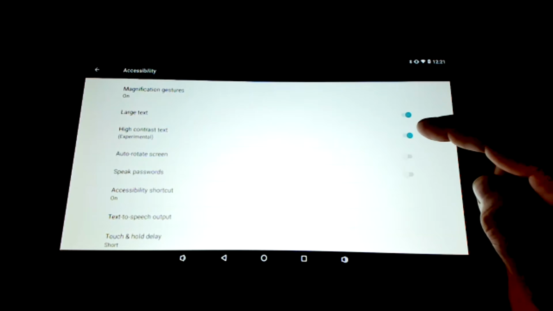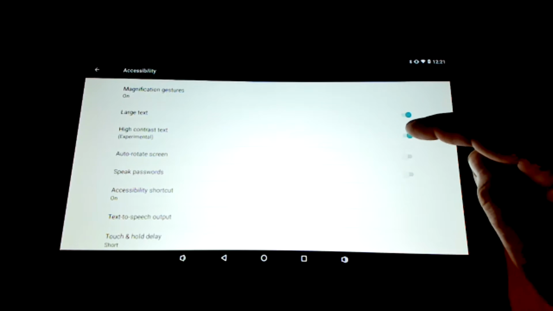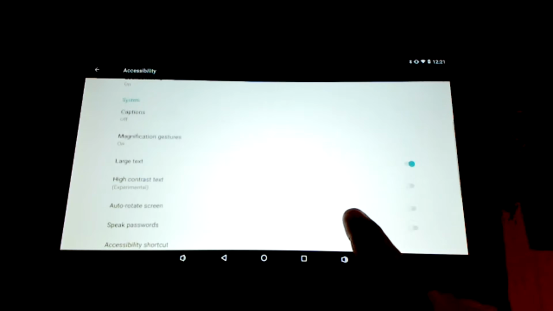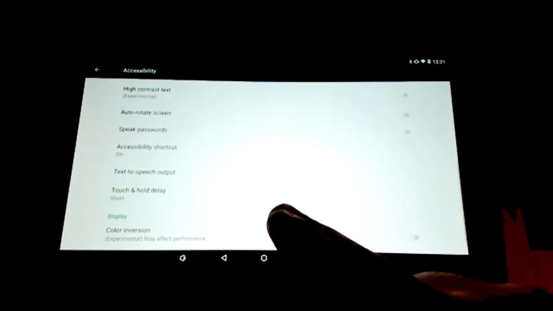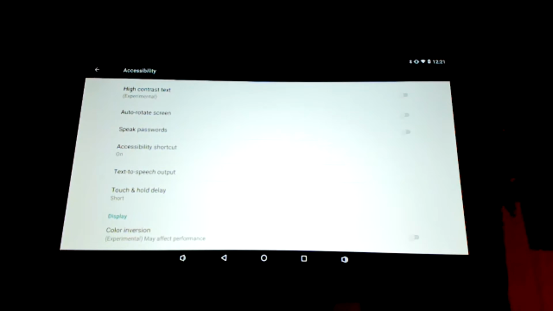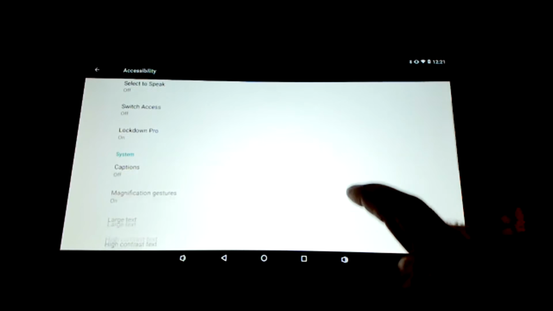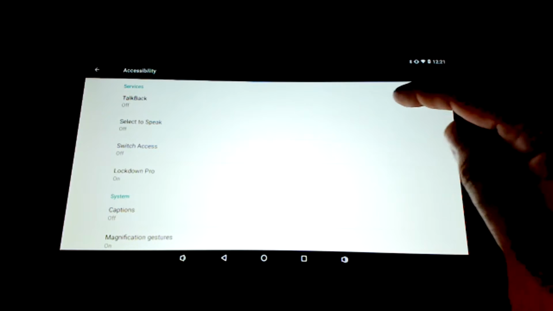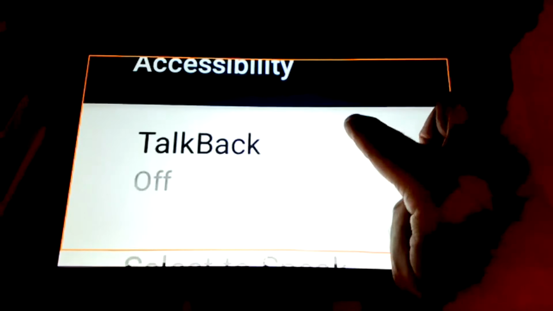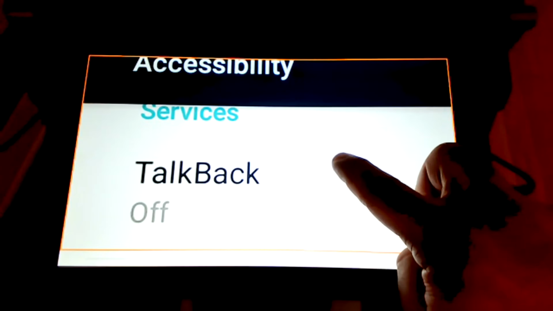Okay, I'll turn off the high contrast mode because it's not very useful for this presentation. And the last one that we wanted to review within Android is the Talkback. Talkback would be the first one that's on your list within the settings. So I'm going to zoom in. The Talkback within services.